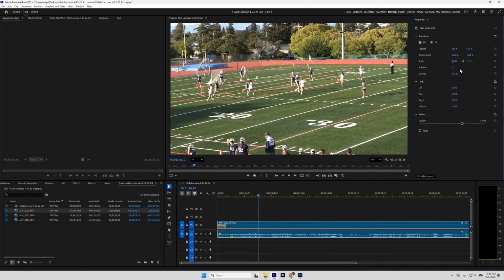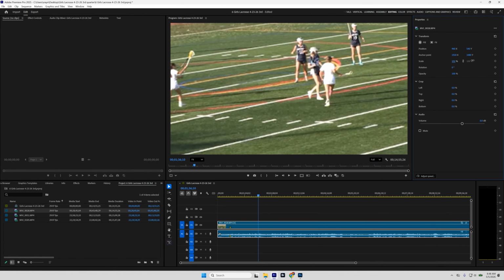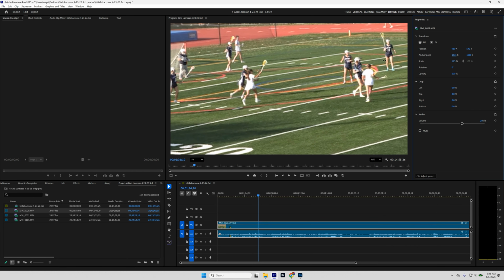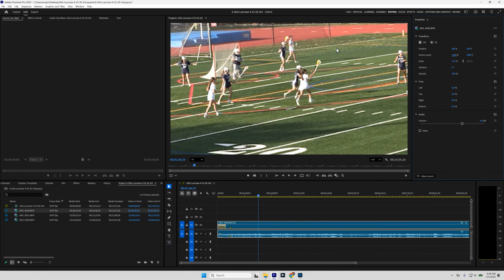You see how now you can see the entire screen that was recorded? You can zoom in later to get a good shot by clicking and holding down and moving it. You can move it around like this. So she's about to catch the ball. It looks blurry because we're using proxy files. However, once you reconnect to the 4K files, it will not look blurry.